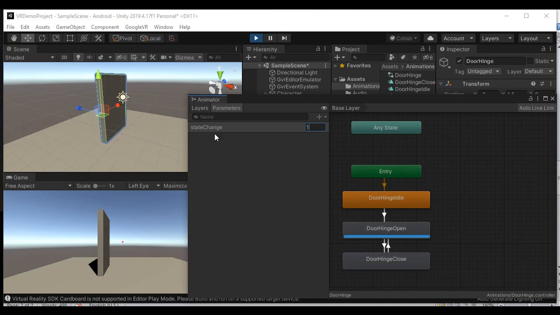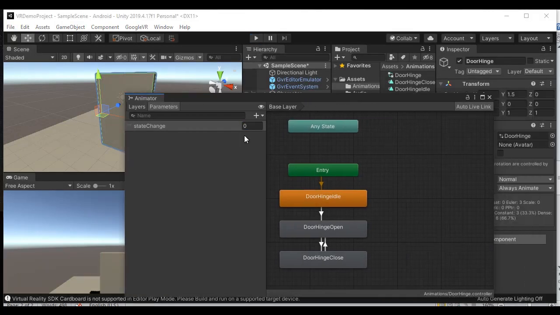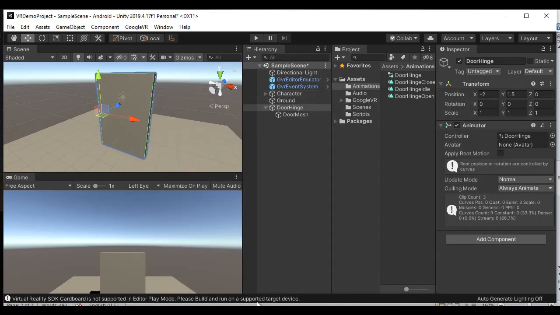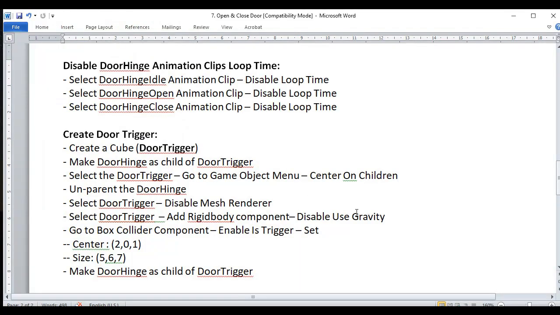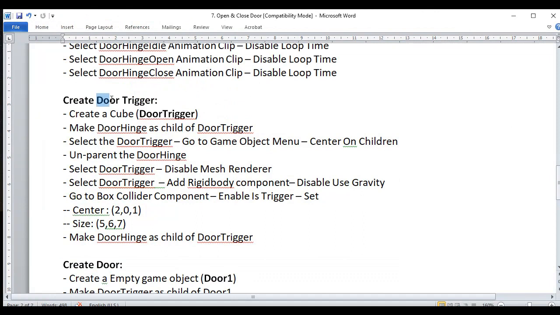So that's the parameter we access inside the script to open and close the door, guys. Let me set it back to 0 so that it stays idle. Let me stop it, and you can see the state change value is set to 0, guys. Let me close it. Next, what we are going to do is create the door trigger.